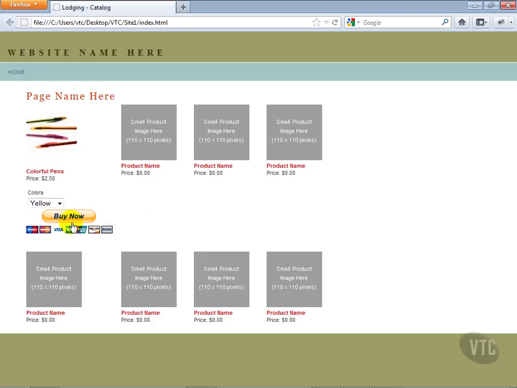Alright, there's our Buy Now button. There are options. Maybe I want a pink pen. Then my user is going to hit Buy Now, and they can automatically go buy the product. So let's stop here, and then in the next lesson we'll keep working with these buttons.